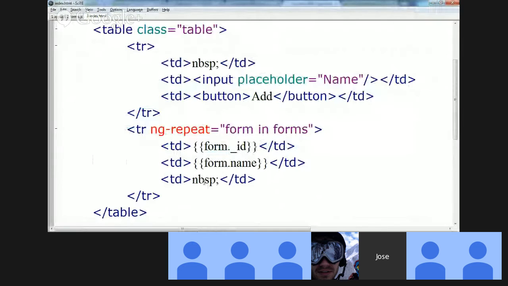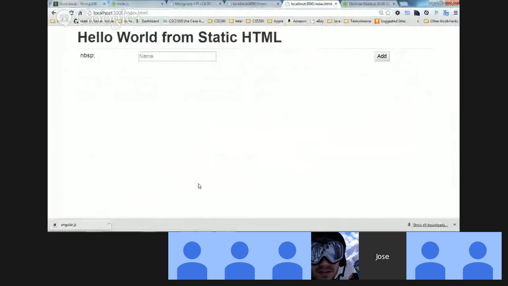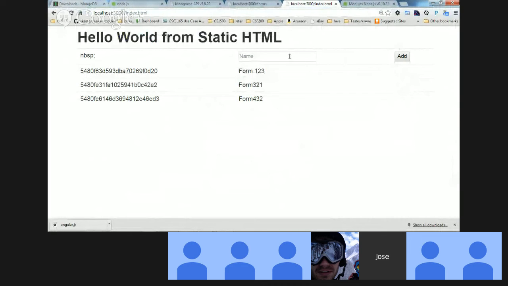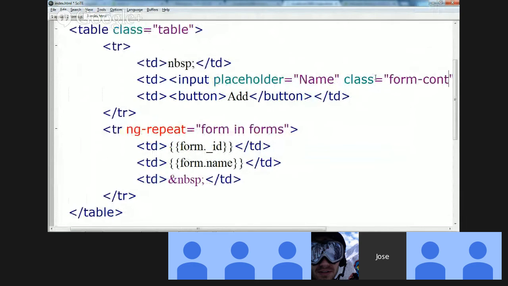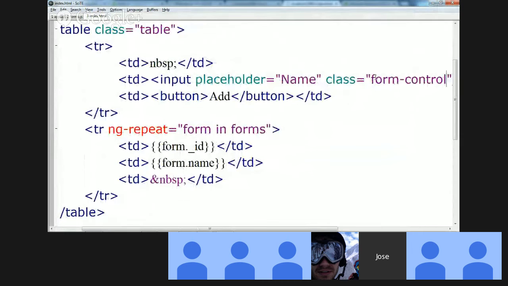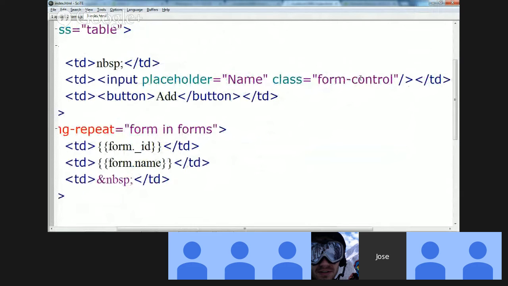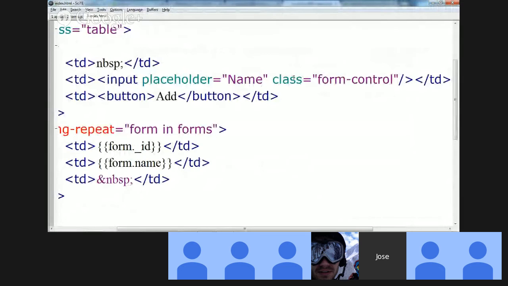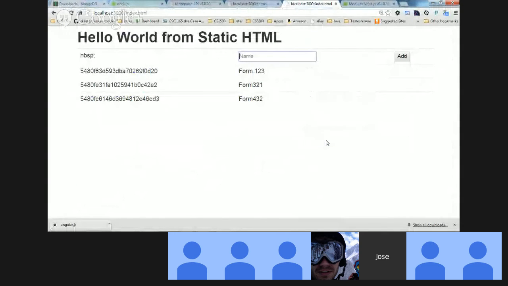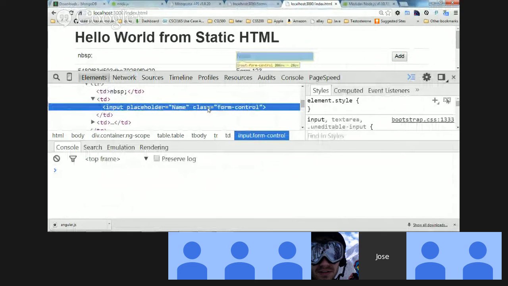Ooh, I mistyped this. Oh, there they are. Add, that input field looks ugly. So let me paint it as a class form control. Form control class. Is it not form control? Really? Input form control.